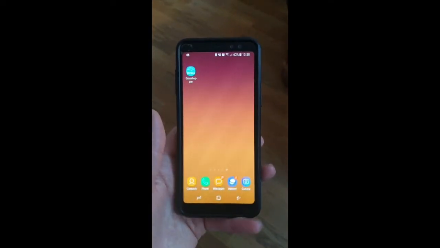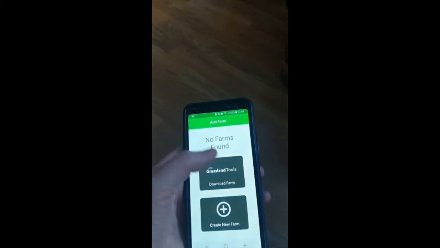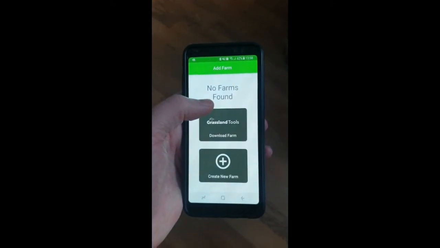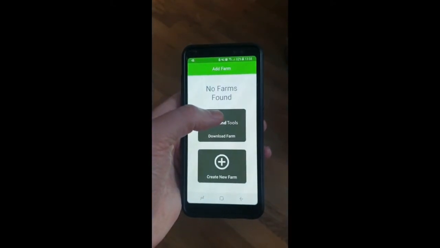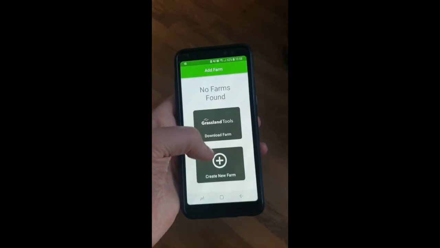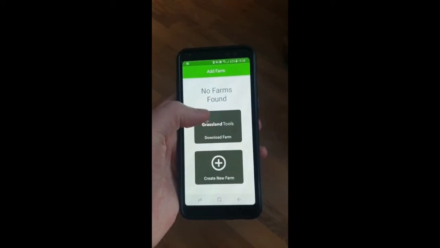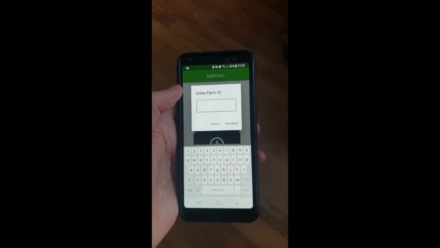Now, go to the phone you wish to copy the file over to and open the Grasshopper Measure to Manage app. Then click the Download Farm tile. If you already have another farm file on the device, you will see a Change/Add Farm tile here instead.